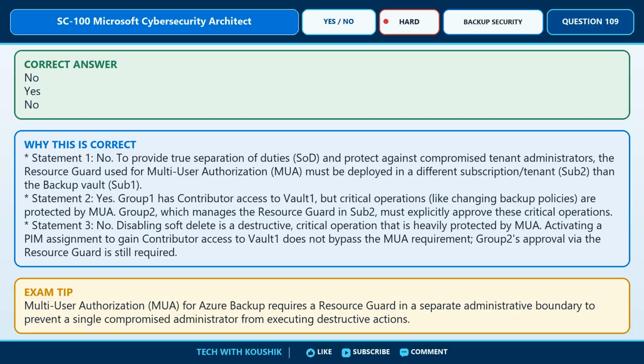Statement 1. To enable MUA for Vault 1, a resource guard must be deployed to Sub 1. The answer is no. To provide true separation of duties, SOD, and protect against compromised tenant administrators, the resource guard used for multi-user authorization, MUA, must be deployed in a different subscription/tenant, Sub 2, than the backup vault, Sub 1.